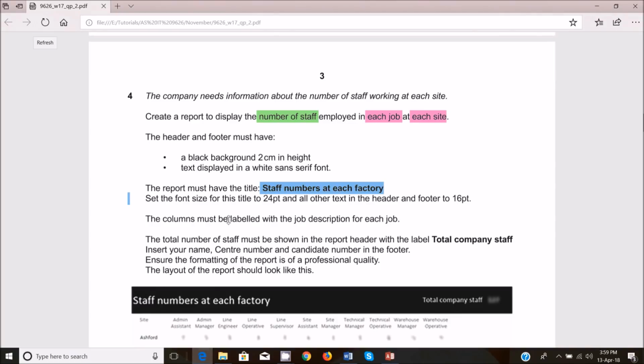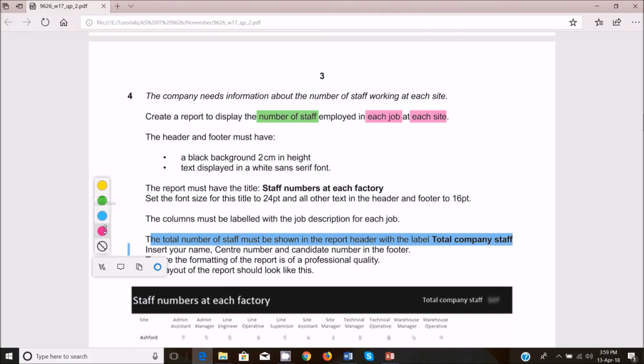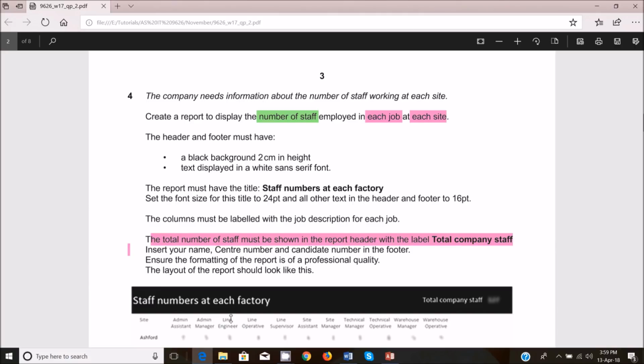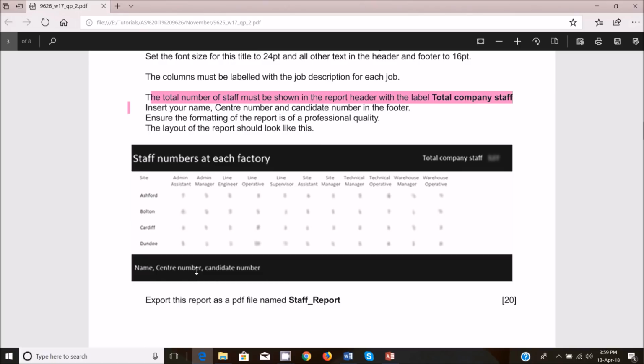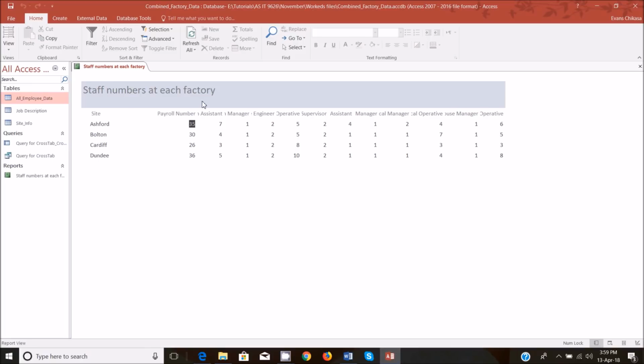Okay. So in the question, we're told that we should display the total number of staff can be shown on the report header and labeled total number of staff. So the total number of staff, guys, is actually the count of all the staff that are in the report, so to say. For example, this 35 is the total of all the staff that are in Ashford. And this 30 is the total for all the staff that are in Bolton. This is for all the staff that are in Cardiff. This is for all the staff that are in Dundee. But I'll need to find the total for all the staff in all the sites. And this is why I need to sum all these numbers here.